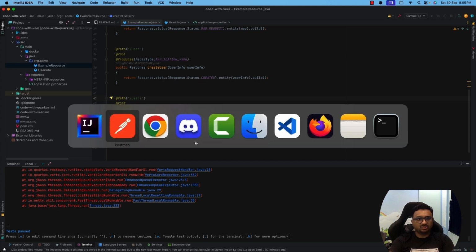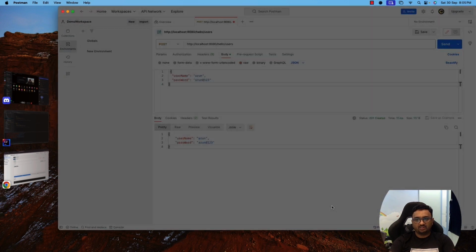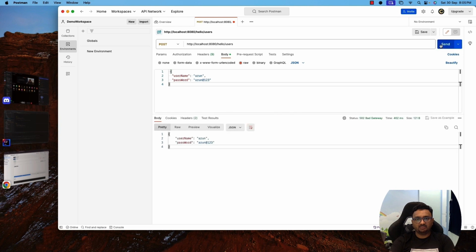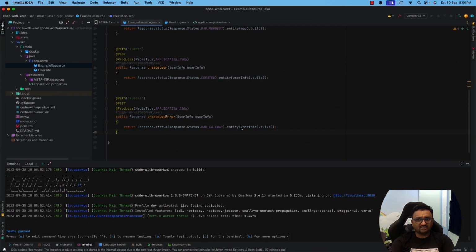Let's make it as users, and let's try to execute that particular endpoint. I'll just hit it again. So it has returned you the response, plus it has returned you bad gateway. It has returned you the actual data as well because we haven't changed anything in our code. Let me just show you. We are just passing the entity as is. That's why it is returning your user info.